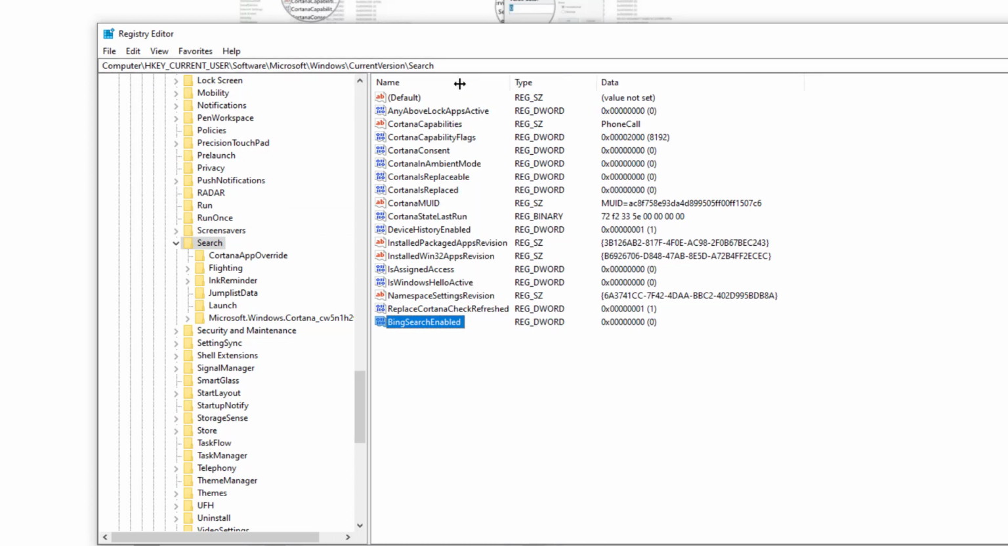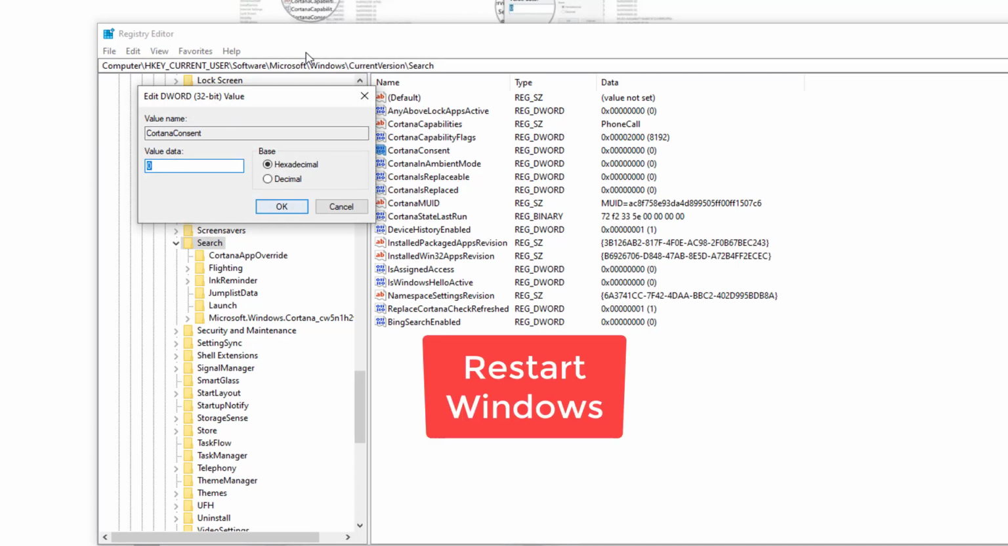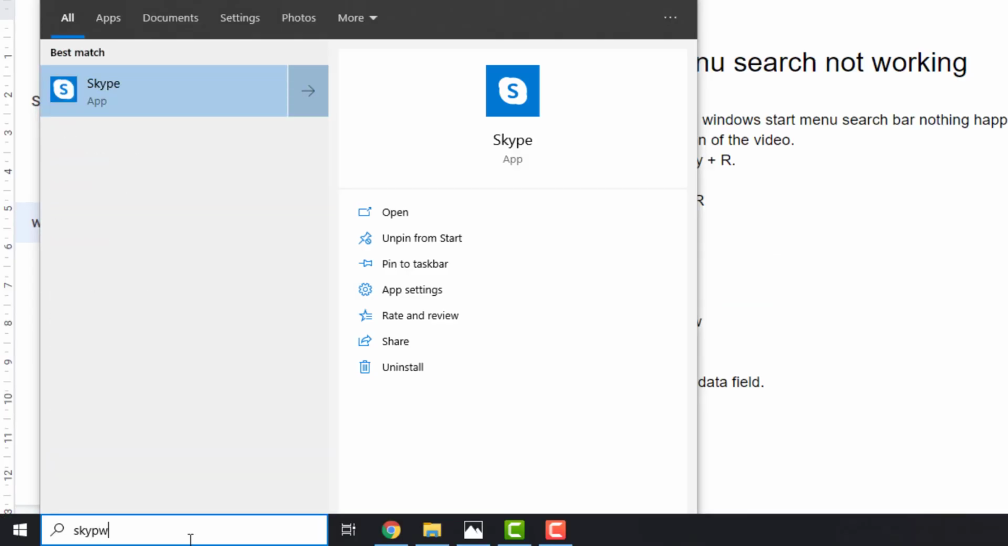Now double-click CortanaConsent and also set the value to be 0. And click OK and restart Windows. If you try now to search for Skype, for example, it will work. And this is how you fix Start menu search.